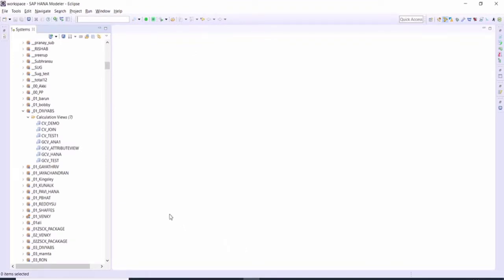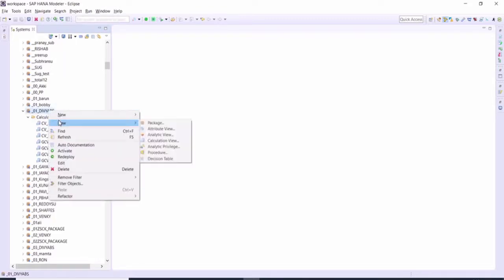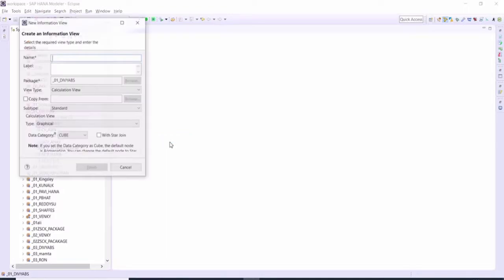Firstly, we shall see a demo on calculated columns. Before we look at a demo on calculated columns, we need to create a graphical calculation view of type cube with star join, which has the exact same data as selected in the previous video. I right click on my package, I click on new, I select calculation view. I give it a name GCV underscore and give a name.